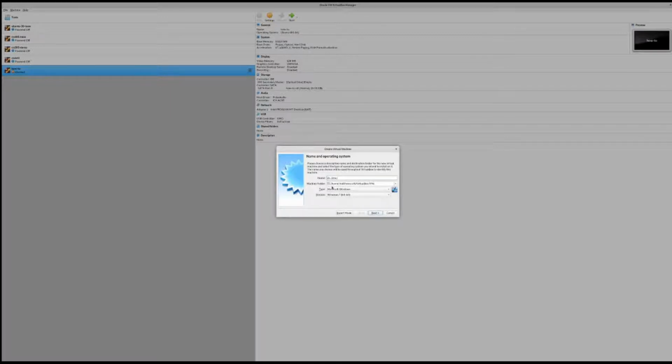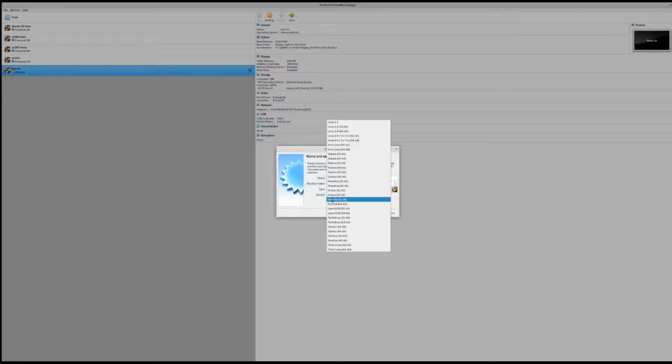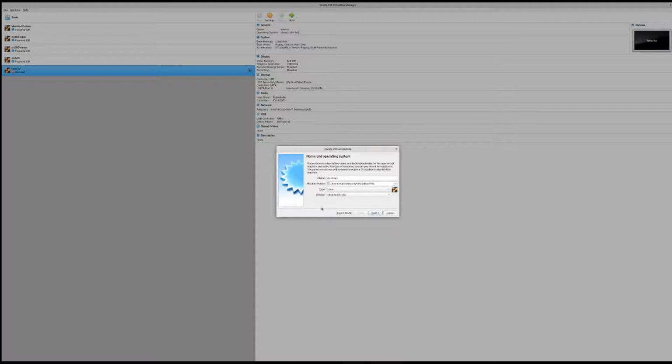And since in this course we're installing Linux on the virtual machine, we're going to click for our type Linux, and our version is going to be Ubuntu 64-bit. If you're coming here from another route and you're trying to install Windows or something, of course you're going to pick something else.